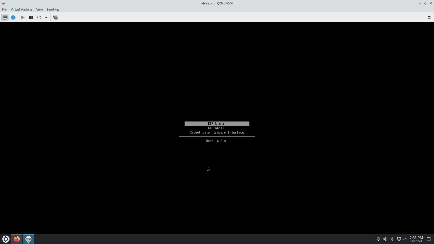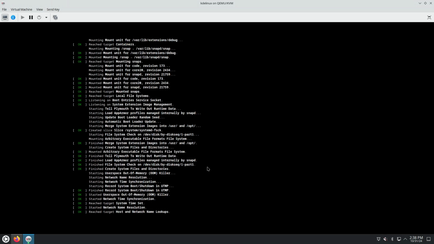There's a 4 second timeout in systemd-boot, the bootloader, boot manager, boot menu. Systemd is starting.